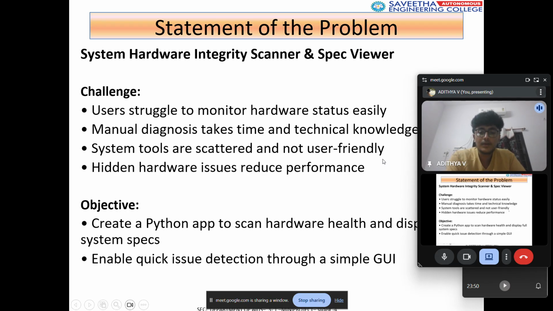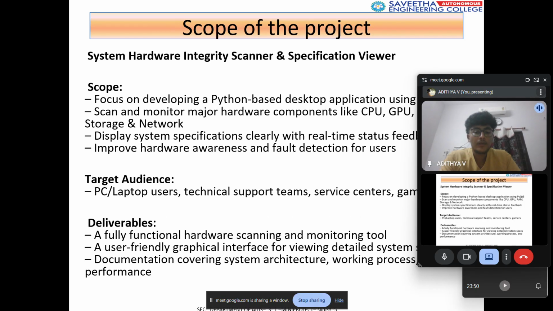In the problem statement, the main problem is that users find it difficult to monitor hardware health easily. Existing tools are complex and scattered. Manual checking needs technical knowledge and time. So the goal of the project is to create a Python based tool that displays hardware health and system specification in one place. This is the goal of my project. So, the scope of the project.